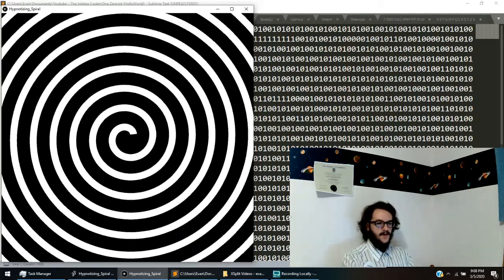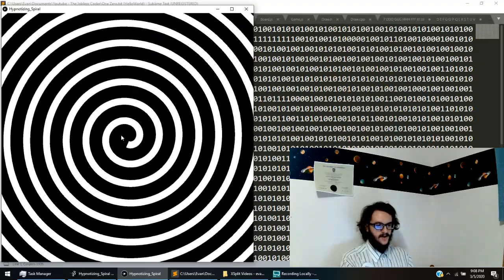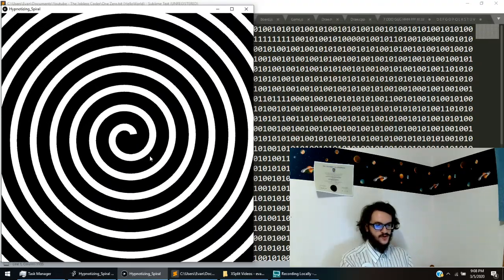I'm the Jobless Coder, and today I'm going to show you how to create a hypnotizing spiral animation in 100 lines of code or less. That looks something like this. Alright, so as you can see, we've got the hypnotizing spiral on the screen, and it's going in and out, it's spinning around, woo, woo.